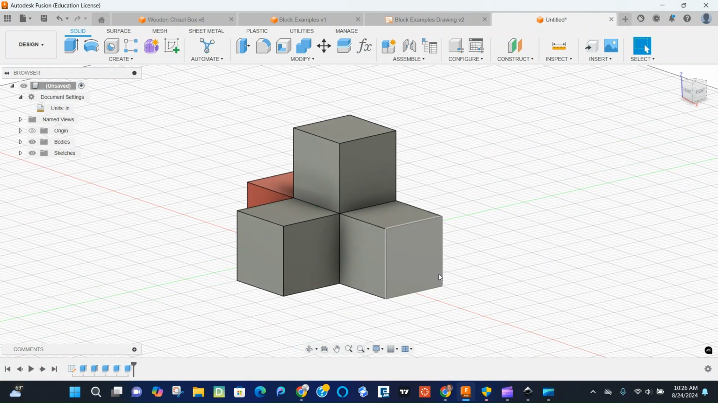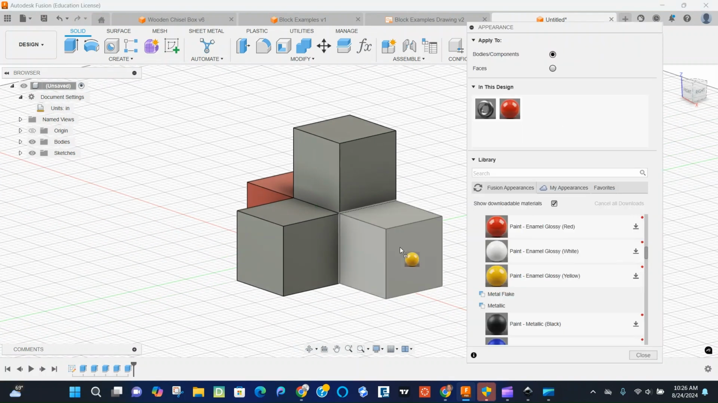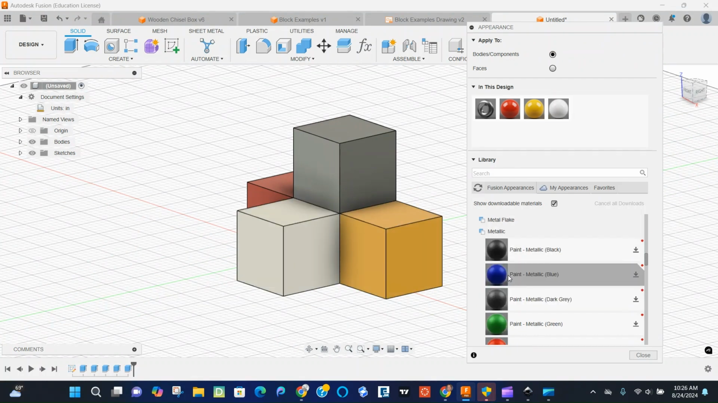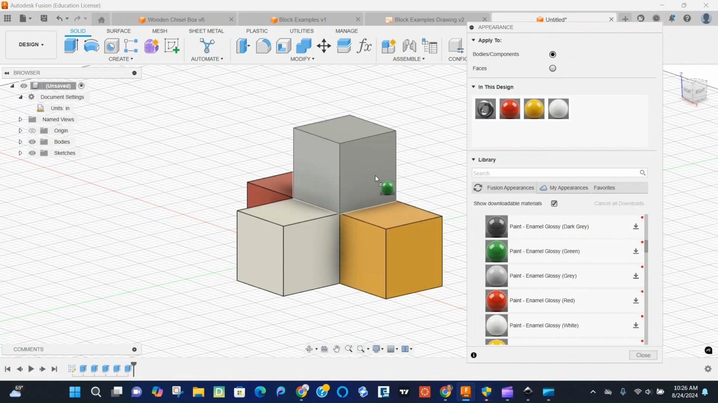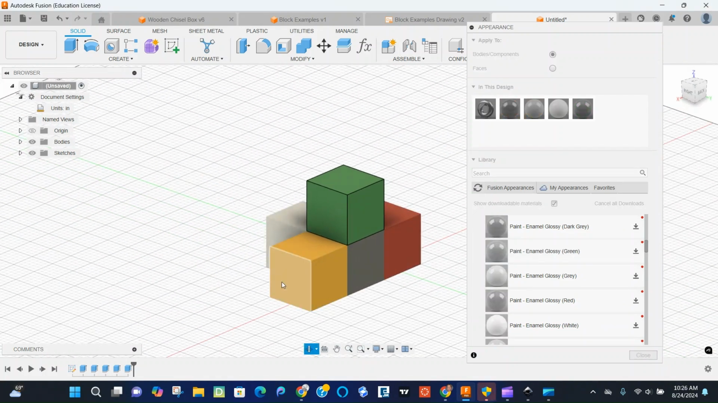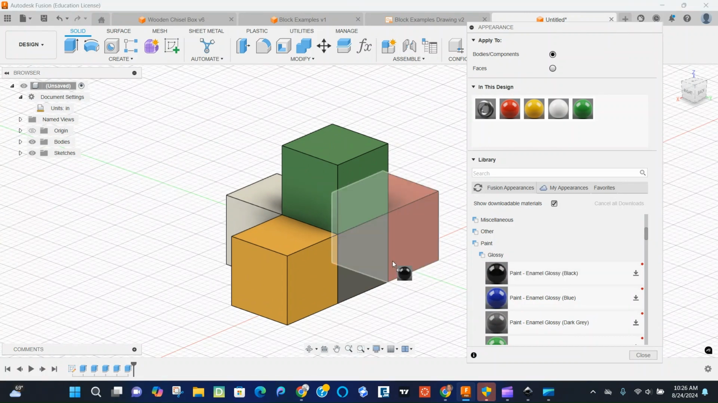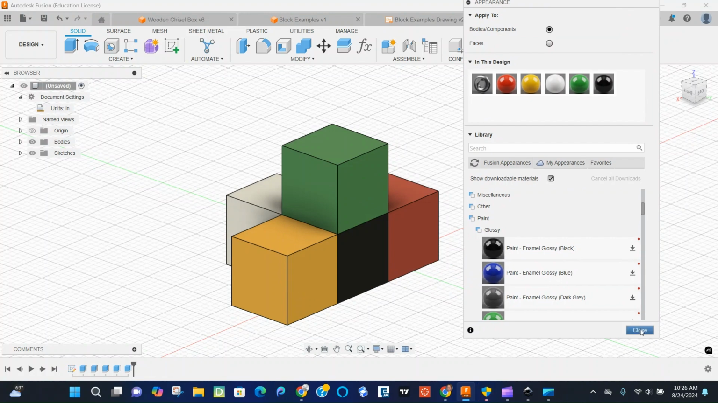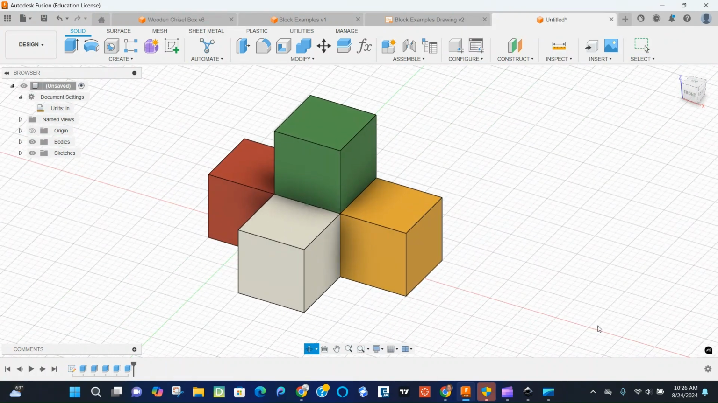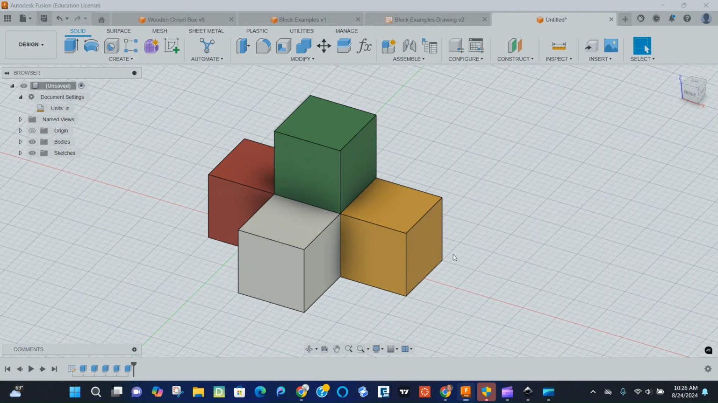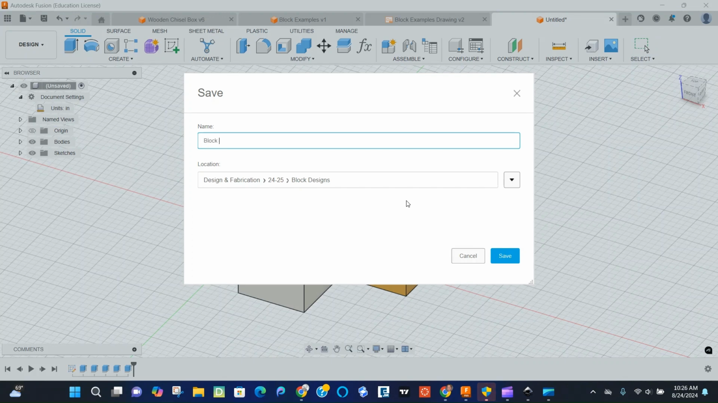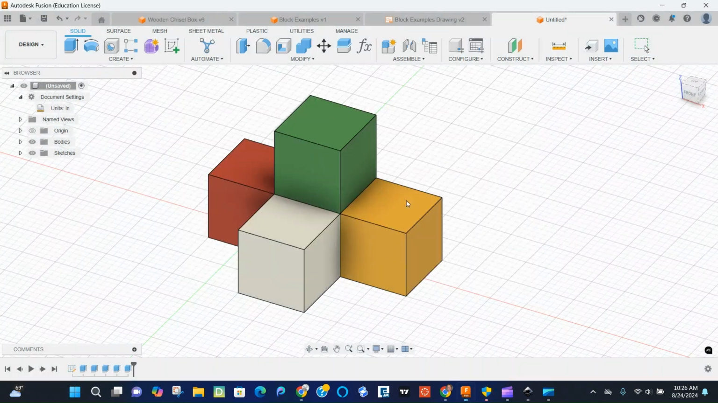And now what I'm going to do is add some different colors to those blocks. So I hit A again. There's that one. We'll make this one white. We'll make one of them green. And make this one black. Okay. So I've made my drawing, made my shape. I'm going to hit save and call this block design number two.